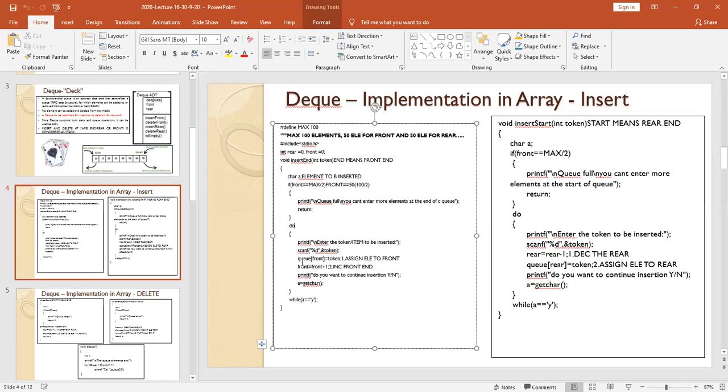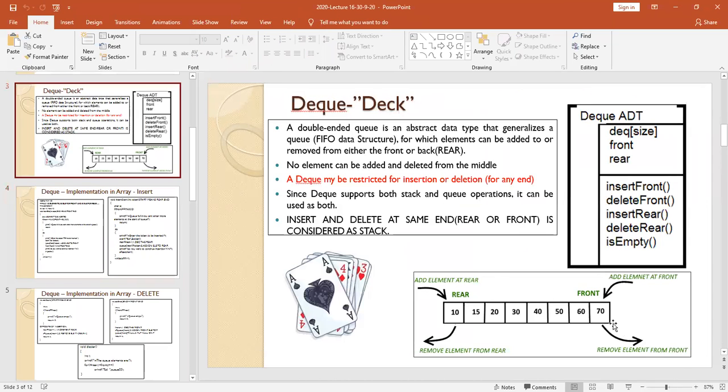If not, what will you do? You are inserting an element. If you want to insert at the front end, what will you do? You are inserting an element after 70.